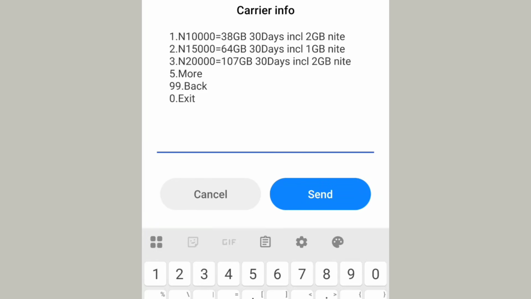The first option, with 10,000 you can get 38 GB of data valid for 30 days, including 2 GB of data for night browsing. The second option, with 15,000 you can get 64 GB of data valid for 30 days, including 1 GB of data for night browsing. Then the last option, with 20,000 you can get 107 GB of data valid for 30 days, including 1 GB of data for night browsing. So you can use any of these options to get cheap data.